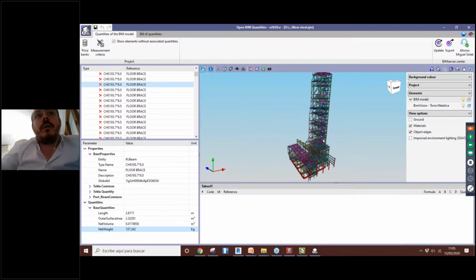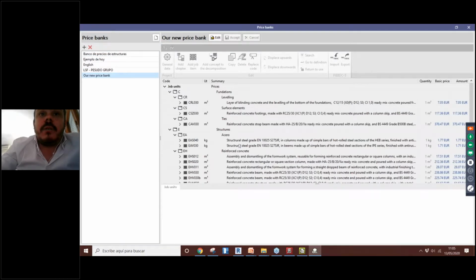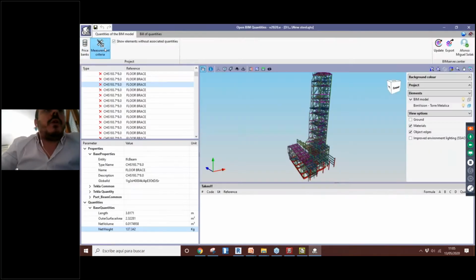So I can use this information to calculate all the weight of the bins that I can have in this model. So I will just do the same thing. I already have the price bank that I uploaded before. In this price bank, I have maybe something about structural steel in kilograms. Yes, we have something here. So I will just create a measurement criteria.